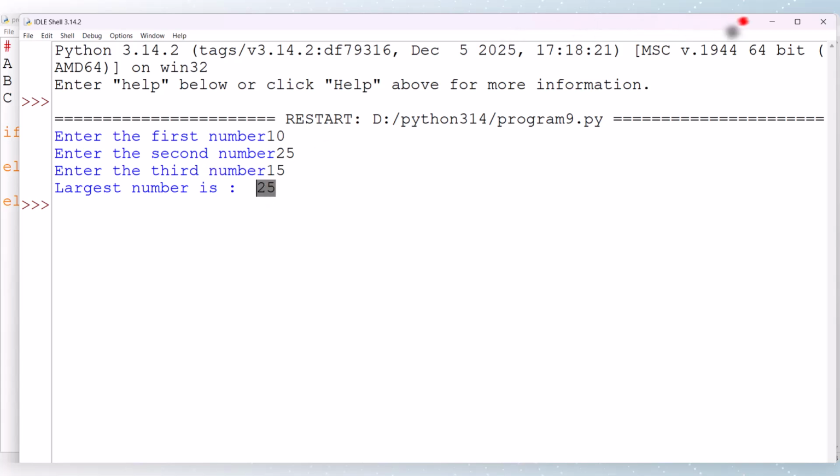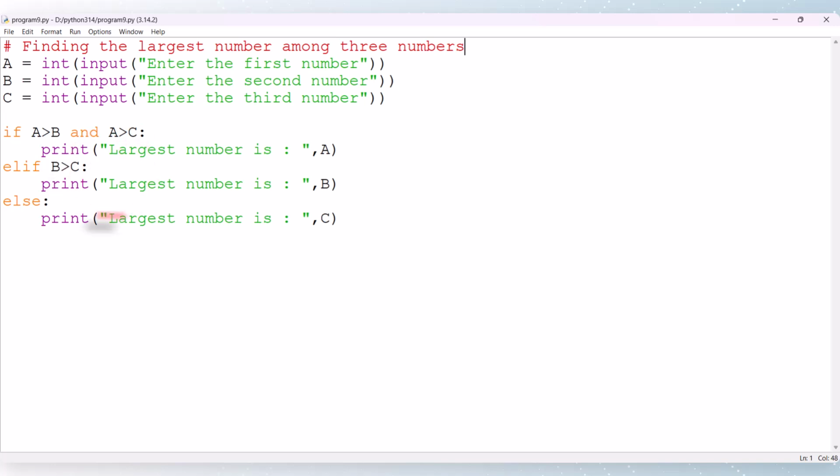Now you can try out this program and try all the possibilities of the test cases and check the results.